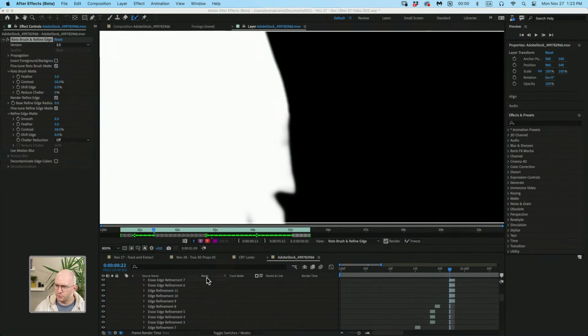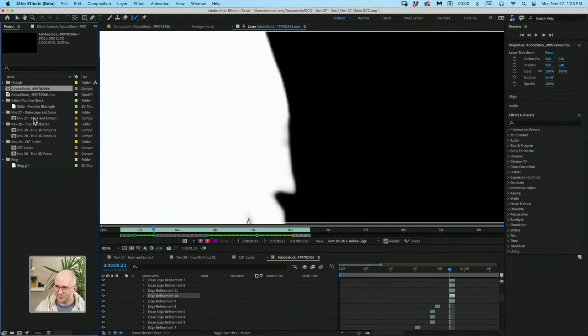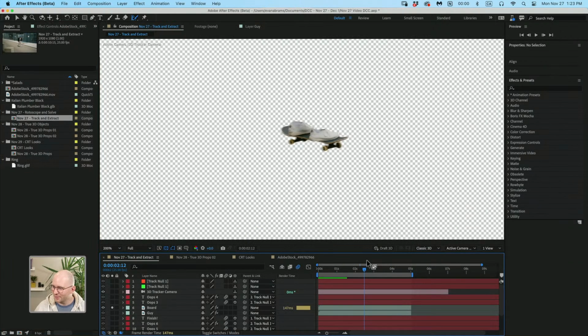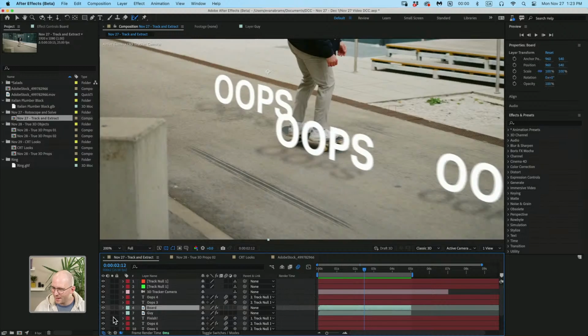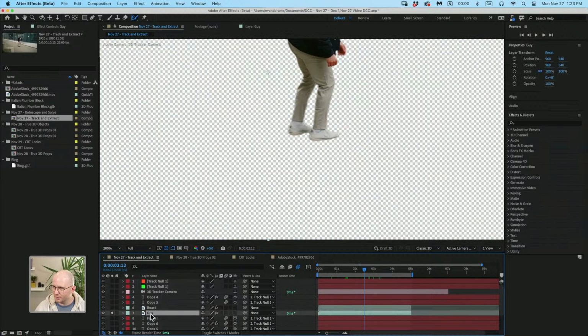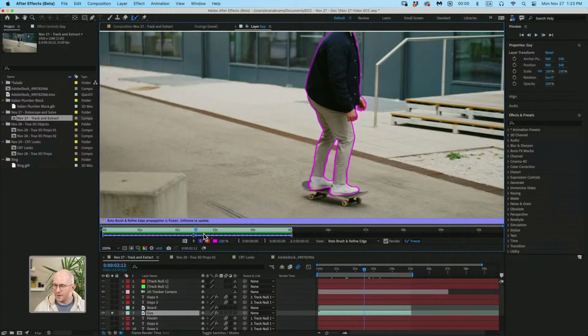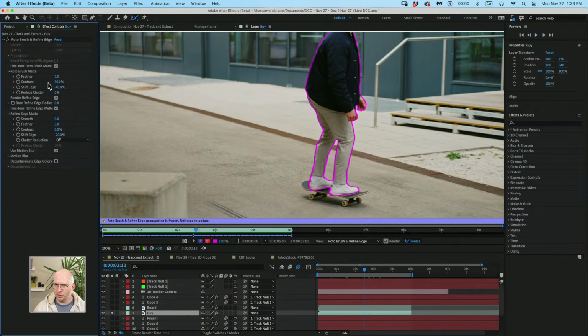Now, I'm going to, cooking show style, just jump into the version that is already done. So we'll get into the track and extract here, and we'll have a look at just the guy. And after you freeze this down, everything goes blue and it's locked. Now that means that you can still mess with these controls here.